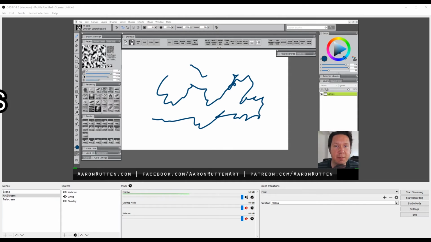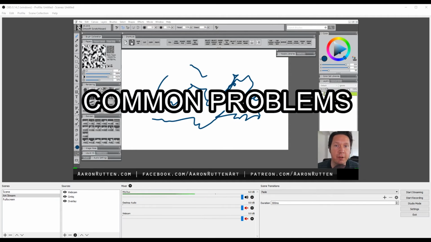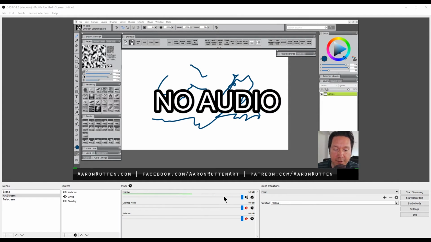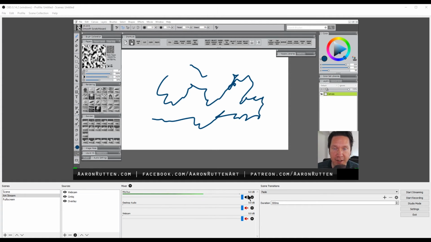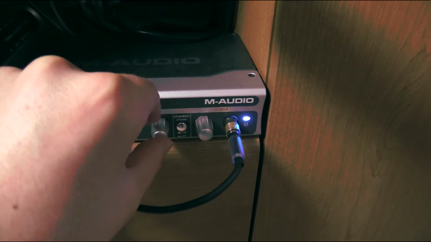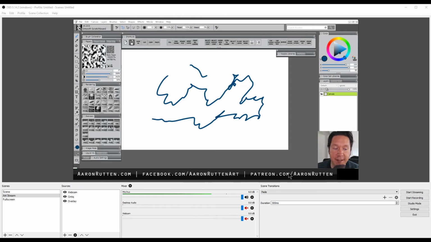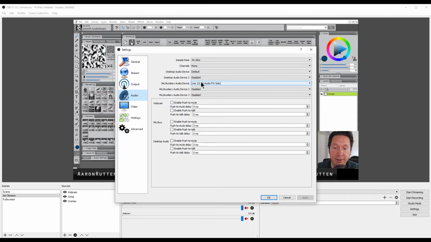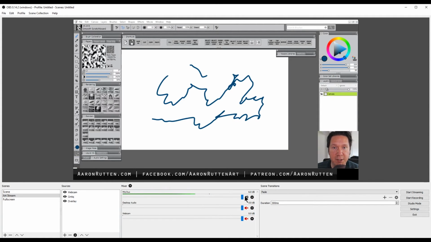So now let's talk about some common problems that you might be having while you're live streaming. The first is no audio. What you can do is make sure that you have an audio level set here. You can make sure that the cable's plugged in on your microphone, that your audio device internally and externally has the volume turned up to a level that you can hear. You can make sure that your microphone is selected by going to Settings, Audio, and make sure that it's chosen here under Microphone Device. You can also make sure that it's not muted.